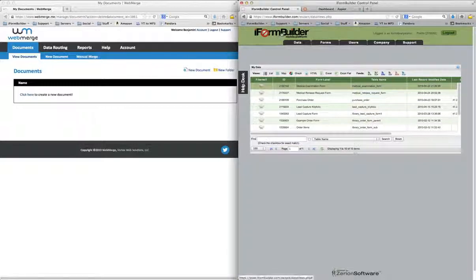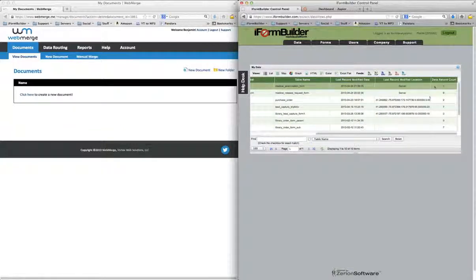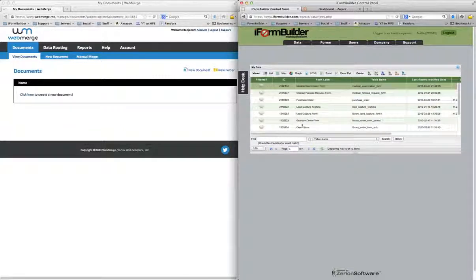The first thing you're going to want to do is go to iFormBuilder.com, and once you're signed up and you have a form created that you want to use, then you're set to go. I have a medical examination form that I'm going to use today. Make sure you have that form and at least one piece of data in there so you can map it to the PDF. I have one record currently in there.